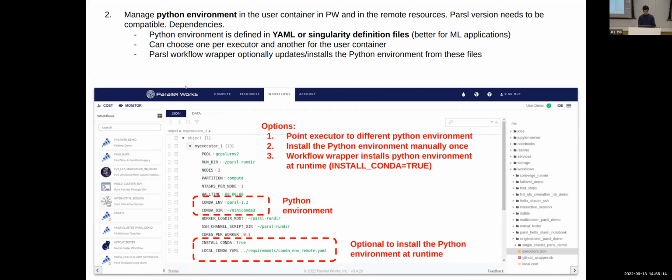the requirements, they can either point the executor to a different Python environment that they have in the clusters, or they can install this environment manually, or, which was kind of our goal, they can simply launch the workflow and the wrapper will take care of installing this environment for them.